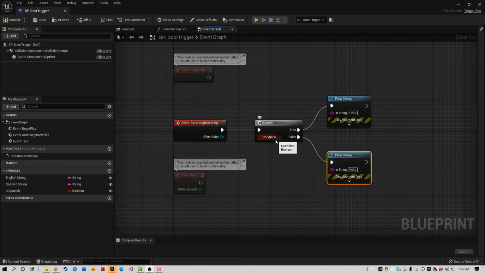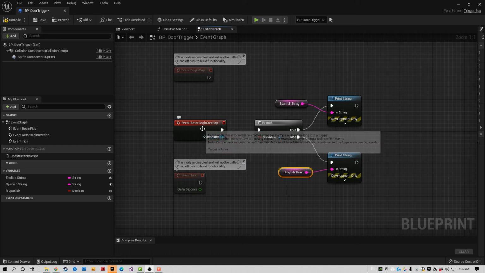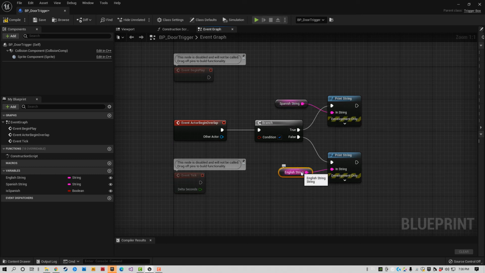However, if this condition is true, I'm going to take my Spanish string and get that string, and that's what I'm going to output. If it's false, I'm going to get my English string, and that's what we're going to output. So now we have functionality that when I overlap my trigger, it's either going to print the Spanish string or the English string.